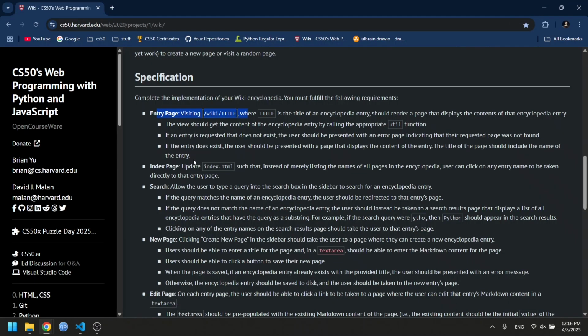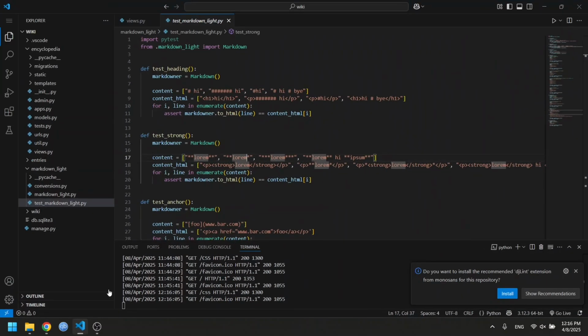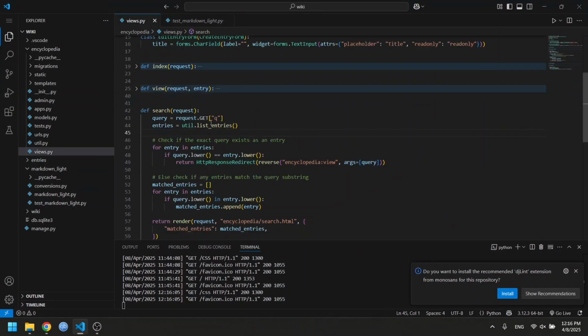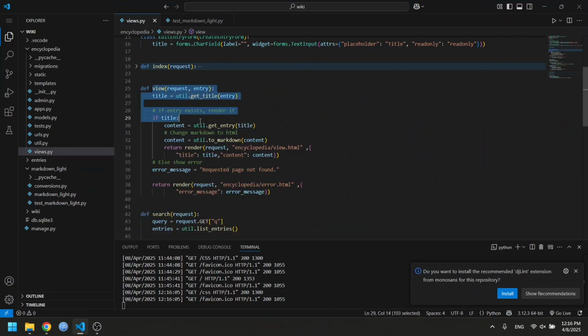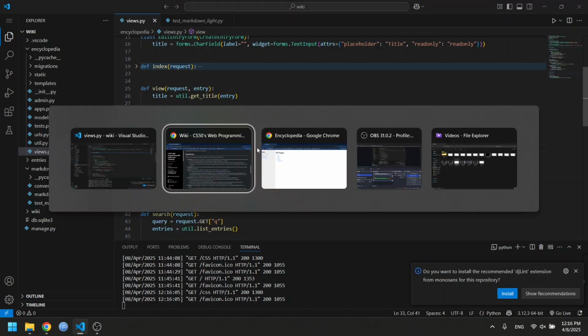So we go back and let's see the specifications within. The view should get the content of the encyclopedia entry by calling the appropriate util function, and it does. If I show you in the code, this is the view, and I have one called view. It's actually calling the util function to showcase the title and the content.